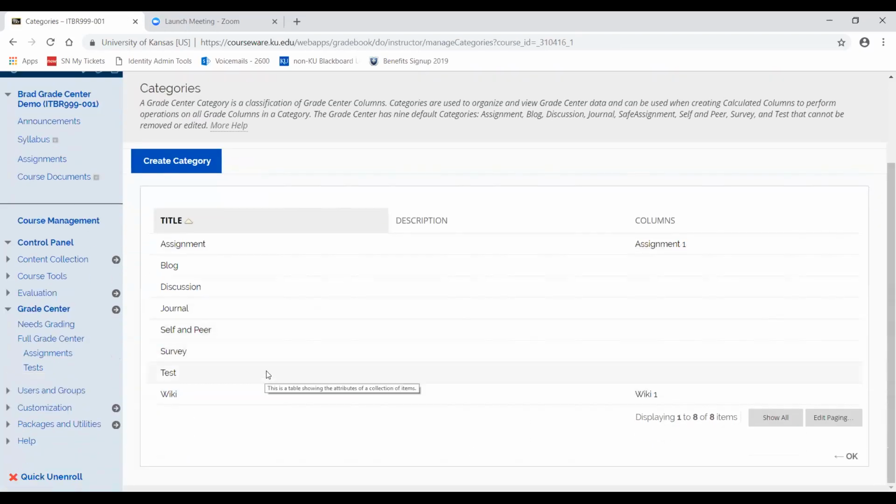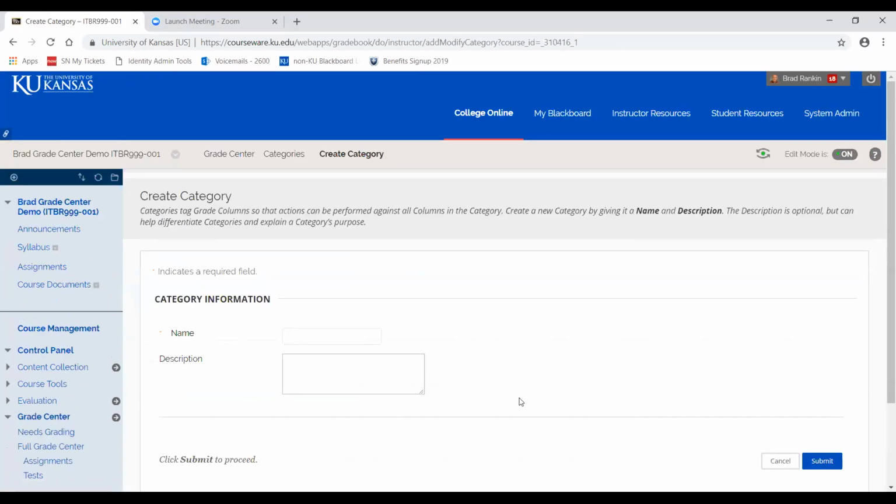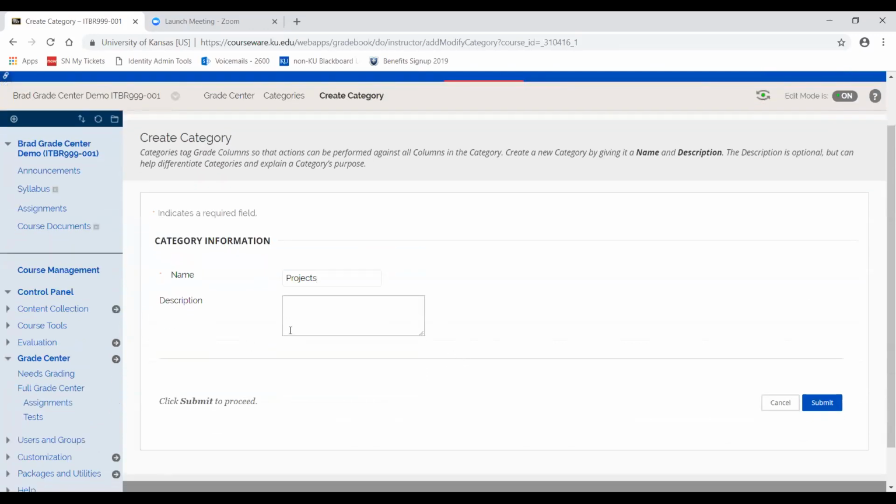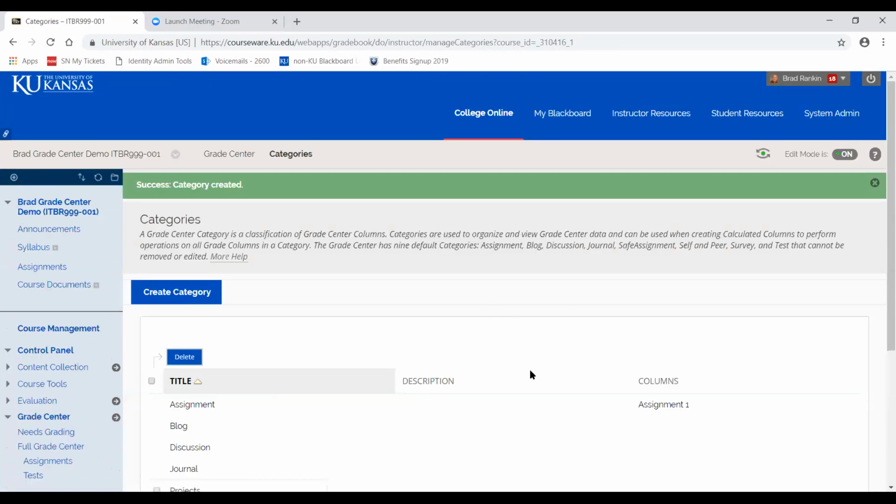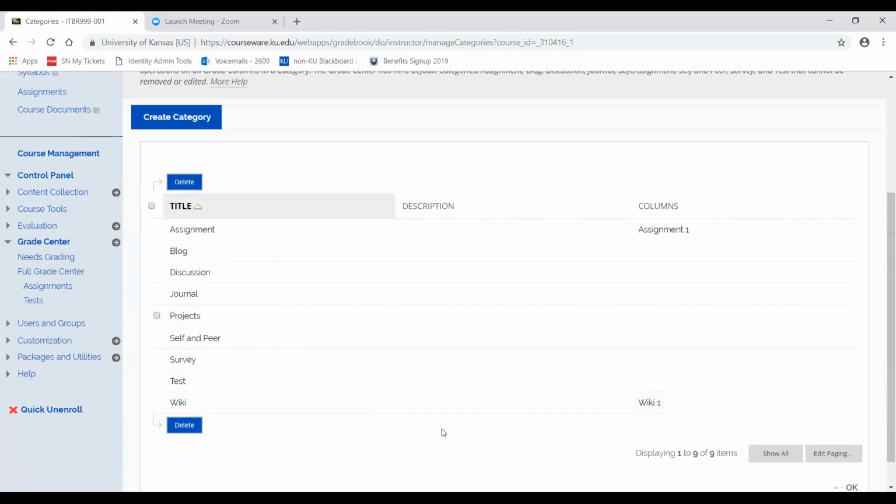For instance, I had project 1 for one of my columns. If I need a category for projects, because maybe all the projects together are worth a certain percentage, I just come up here, click on Create Category, and all I have to do is give it a name. So I'll call it Projects. I don't think I need much of a description for that, but if you want a description, you can enter one, and then you click Submit. And now you'll have it down at the bottom here.